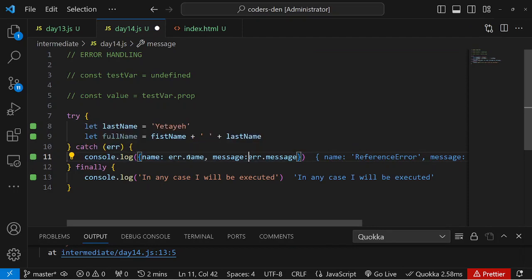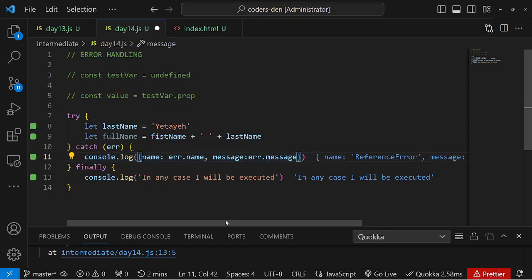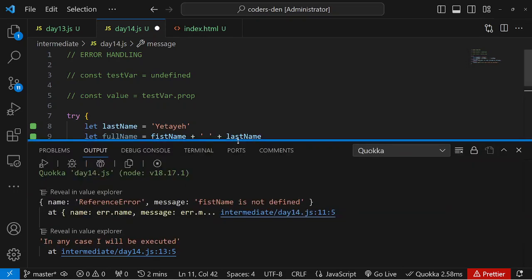All right, so we have name, error.name, message, error.message. And yeah, this is what we have. The name is reference error. The message is first name is not defined. So the name usually is the kind of error it is, you know, syntax error, reference error, range error. There are quite a few types of errors in JavaScript.